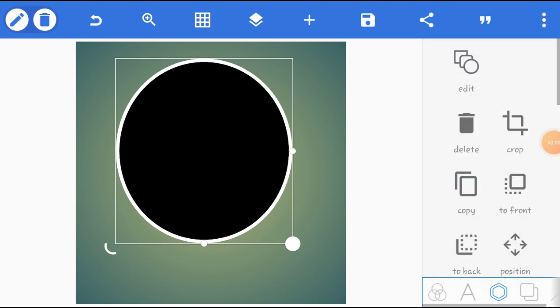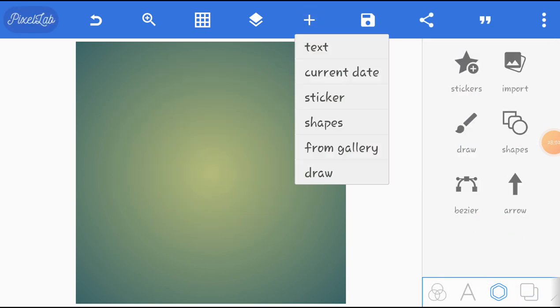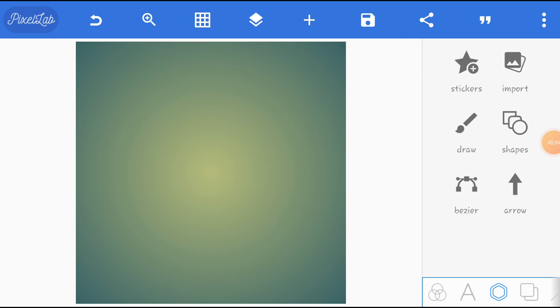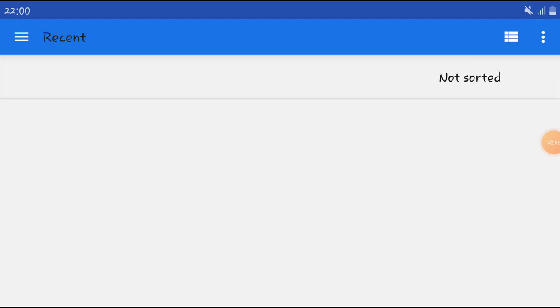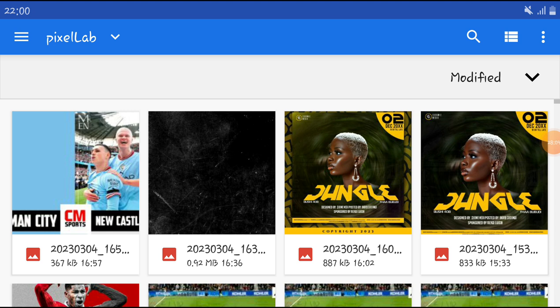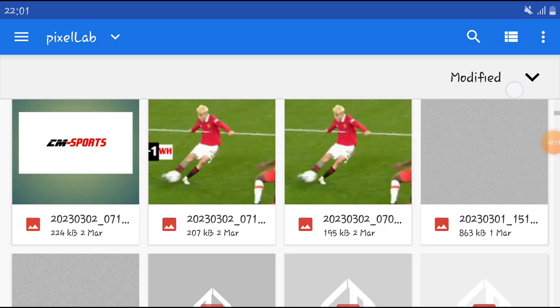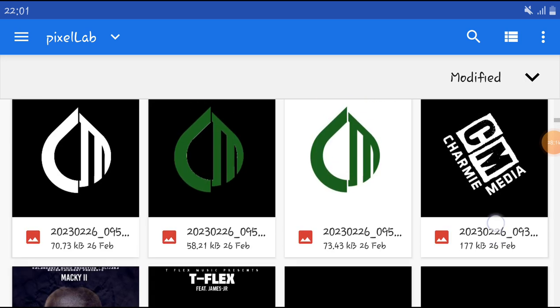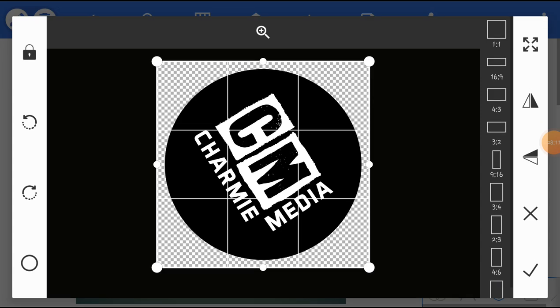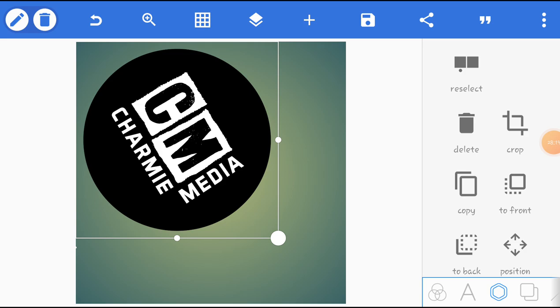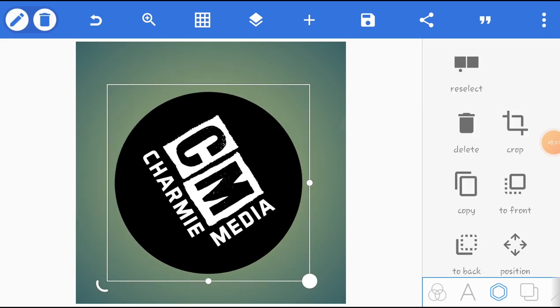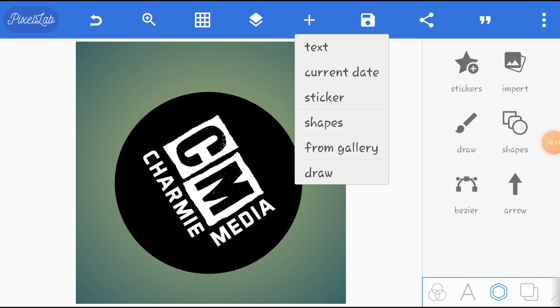You delete and you come from gallery. When you come from gallery, it will take you back to your phone's gallery and you're going to find the photos. So for instance, you want to design something, so you can put my logo. So from gallery, find this logo. You can see it. We've imported the photo using this plus. Okay, delete.